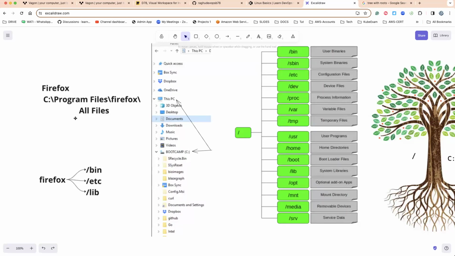In Linux, in some ways it can happen that way too, but most of the time it will be like this: you install Firefox. Now there is slash bin, so some files will go there. Slash etc is there, some files will go there. Slash lib is there, some files will go there. That's where Linux has made the directory structure standard, and all the files will come inside that.